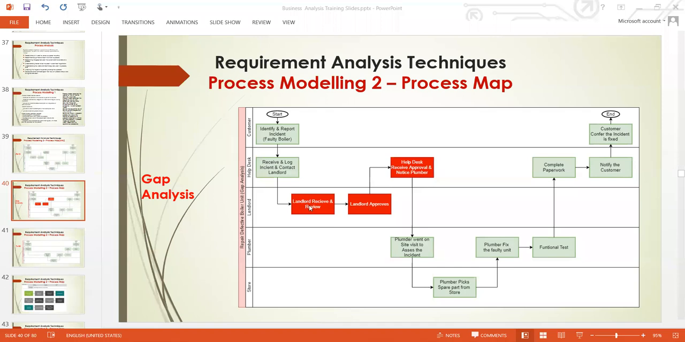This thing you are looking at now: landlord receive and review, landlord approve, landlord. This is what they have been doing over the years. So it's not just something you can wake up and say delete. It's a process. It's in their manual. It's a workplace manual that everybody follows: this is how we do it.